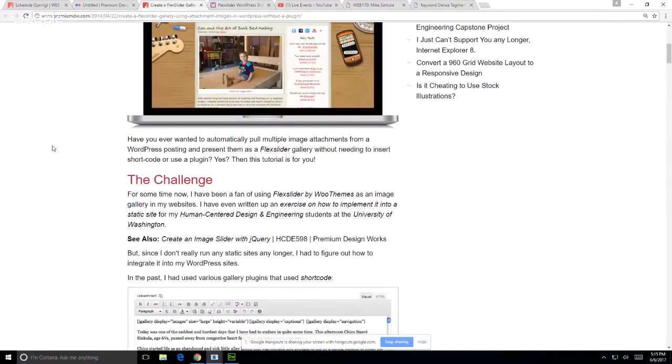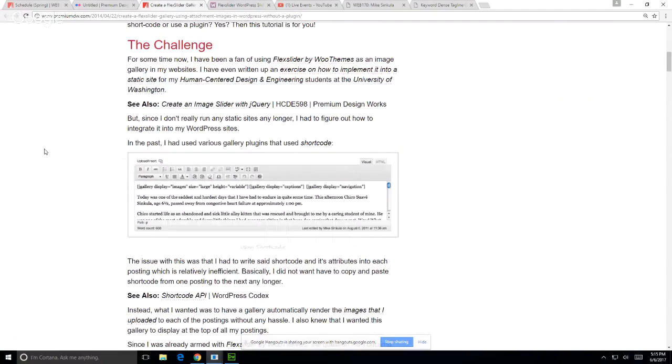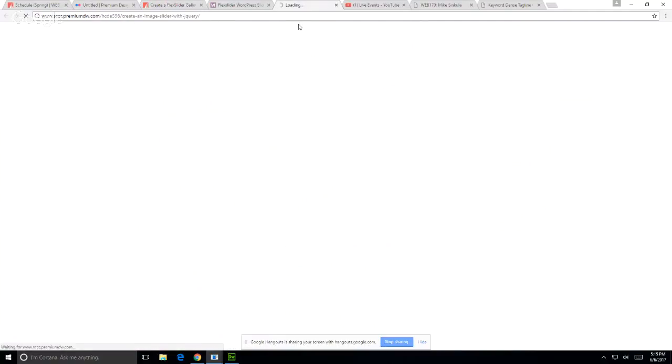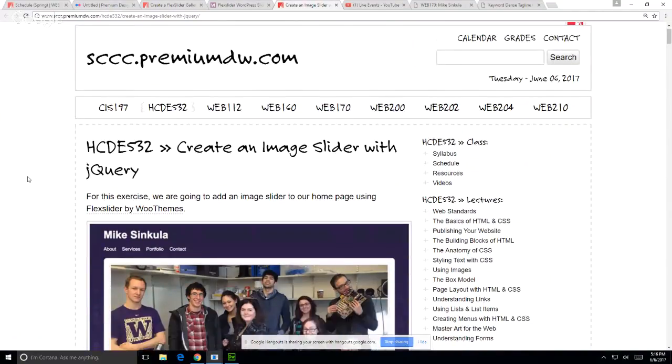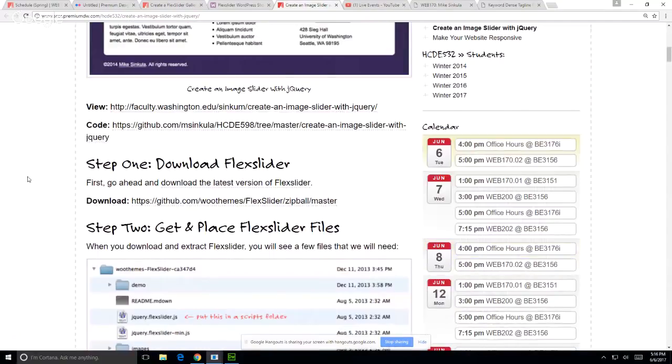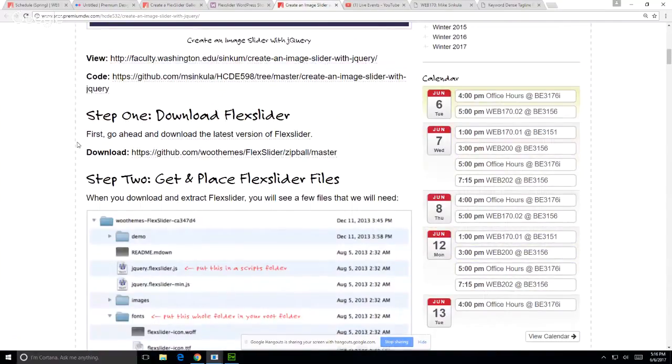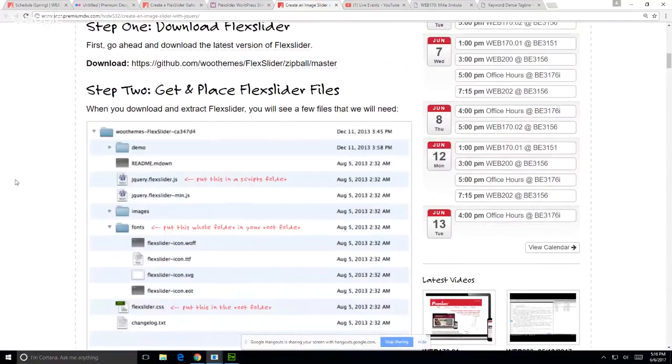In this lecture then, I'm pointing to the create an image slider with jQuery lecture. It's not 598 anymore, it's 532. On my school site, I do have a lecture, create an image slider with jQuery, that goes through step 1, download FlexSlider. Step 2, get in place the FlexSlider files.